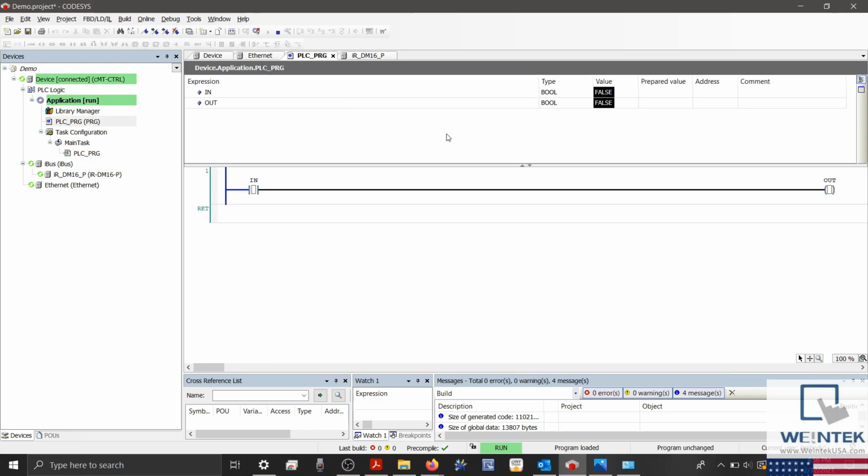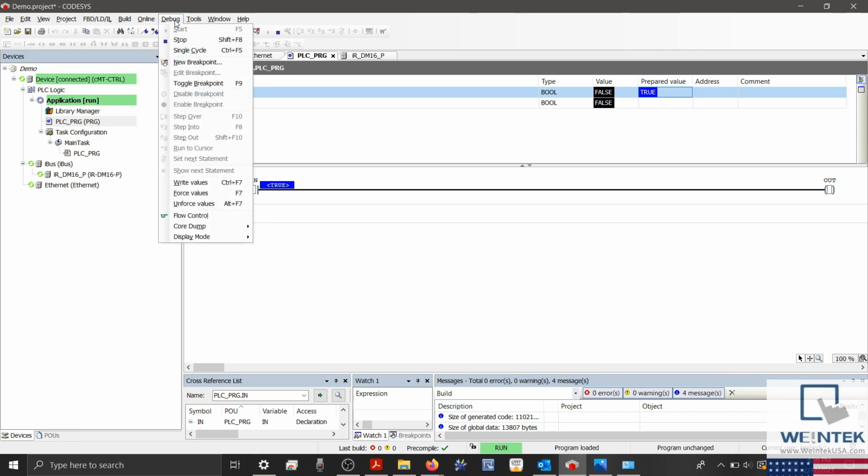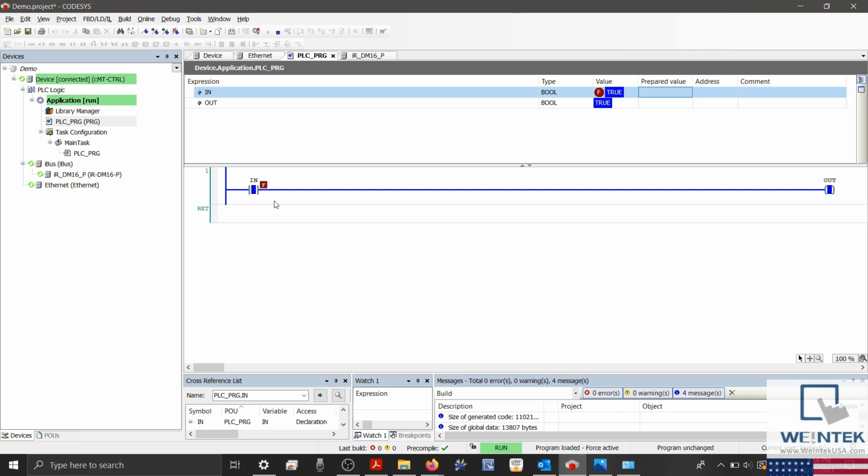and we'll set some values within our PLC. To do this, I'll click within our prepared values section next to our in bit until our prepared value is true. And then I'll force this value by selecting the debug tab, and I'll click force values. As we can see, our coil is now true, and the output light on my iR-DM16-P is now red.